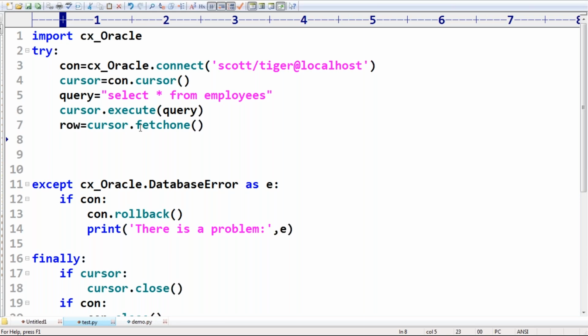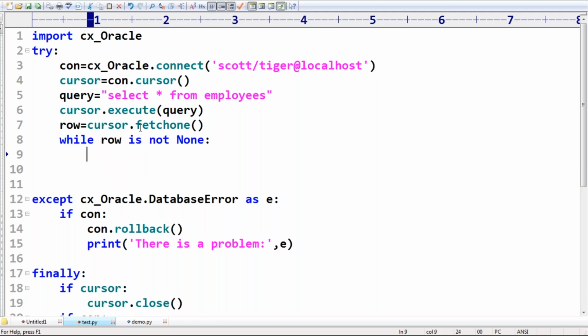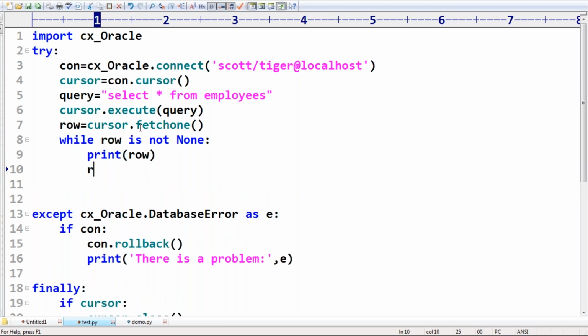While row is not none, then automatically keep on printing that row, like this, right? While row is not none. Okay, you can take not equal to also, no problem at all. While row is not none: print of row, and then row is equal to cursor dot fetch one. Cursor dot fetch one, like this, right?